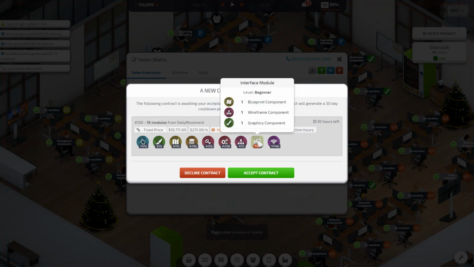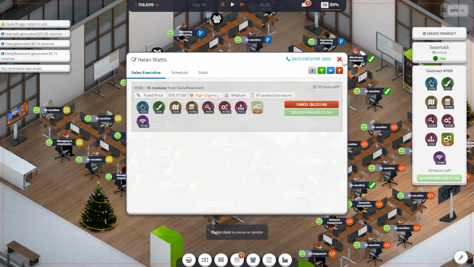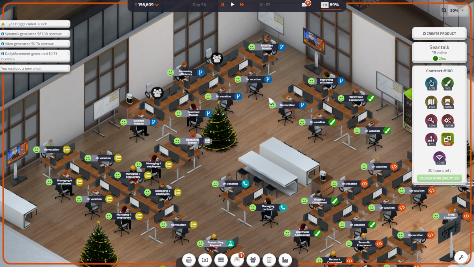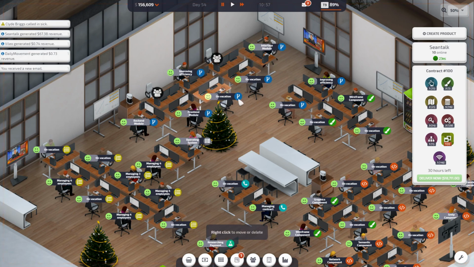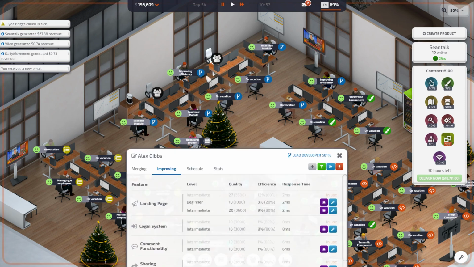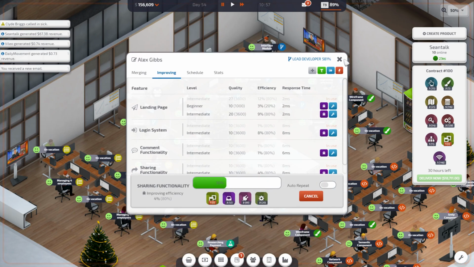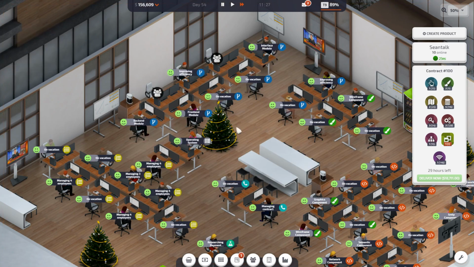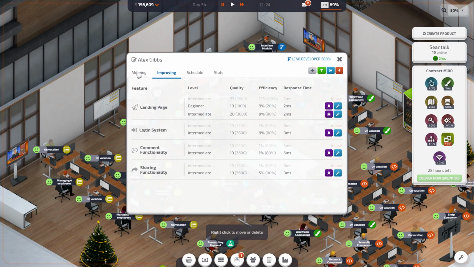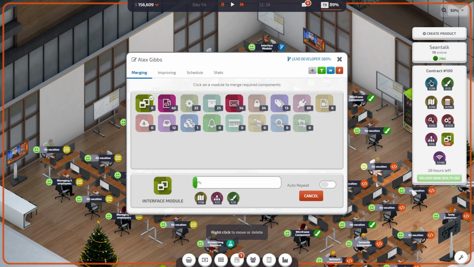We got a high urgency contract. We need an interface module. I'm gonna go ahead and accept that. Now I did have several people working on interface modules, but some of them have gone on vacation. So I'm gonna need to switch maybe one of these improving efficiency people back over to interface modules. So we'll let them finish out what they're doing, and we'll switch them over to interface modules, because those are getting eaten up. You can see right there that front end module just ate up our interface module. So let's go back to interface modules.